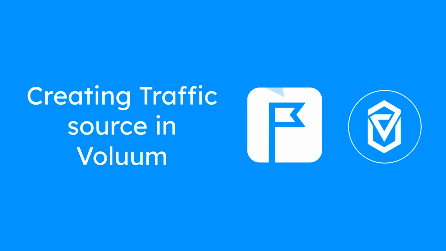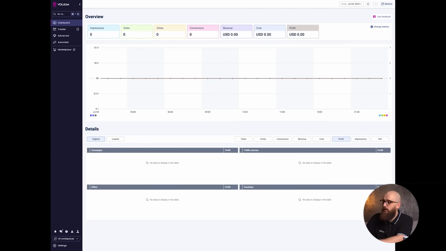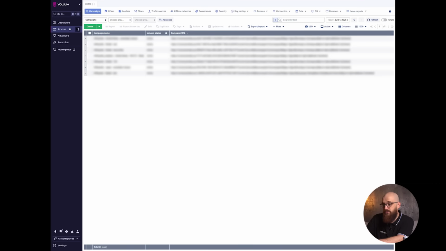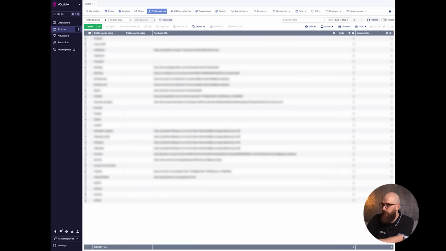So, to set up postback with Voluum, we need to do four simple steps. Let's start with the first one. Okay, log into your Voluum account. Click the Tracker tab. Firstly, we need to add a new traffic source. For that, click the Traffic Sources section of the top panel and click the Create button.